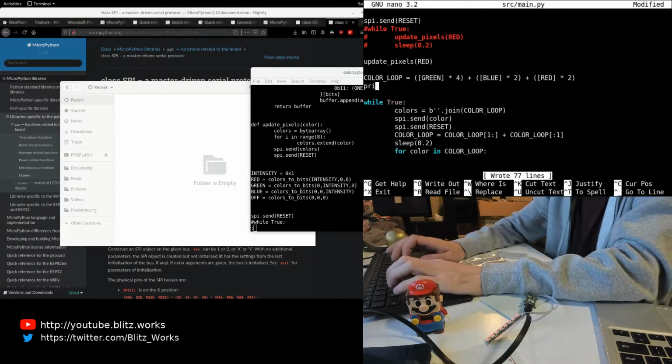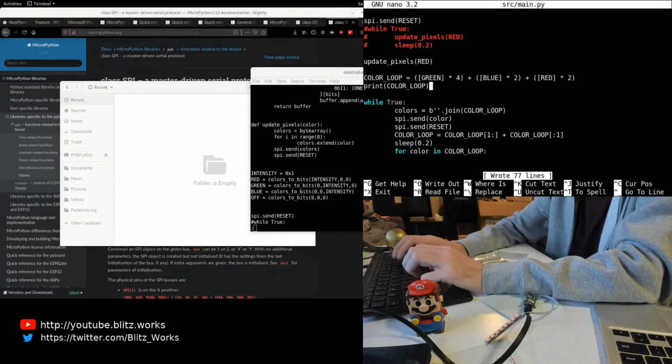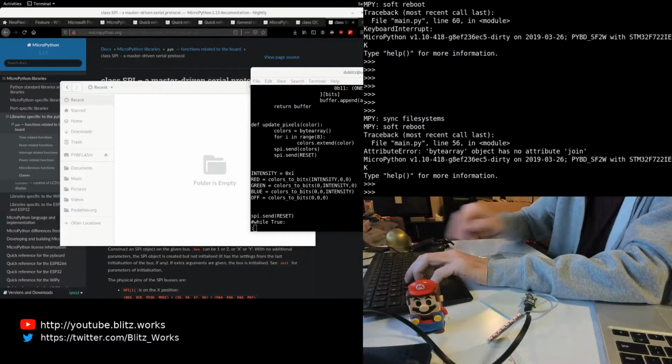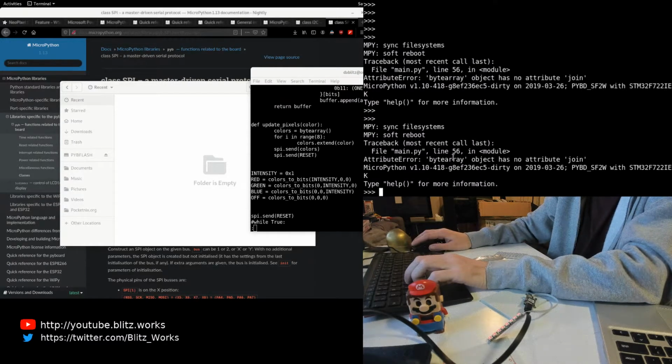And color loop is green. And we're going to print, this is some very, very basic debugging. I just want to make sure that all the data in that list is exactly what I'm expecting. So let's exit out of that, and I'm going to watch the codes when I do the reset. And as you can see, I've got a line here: byte array has no object join.